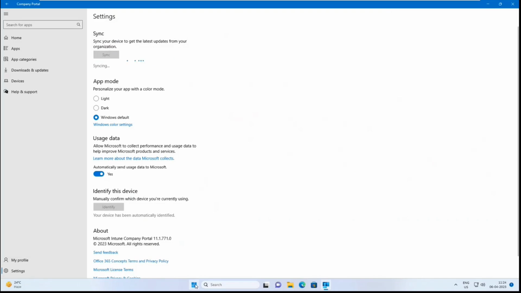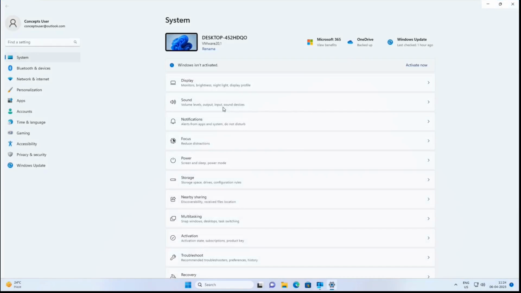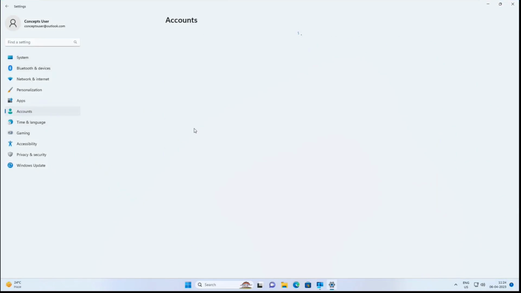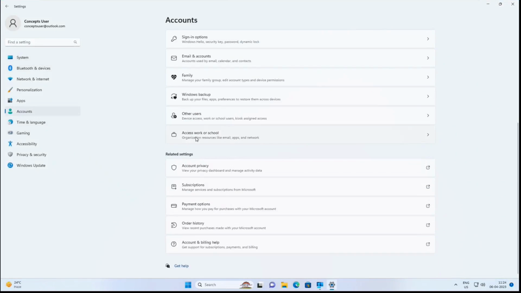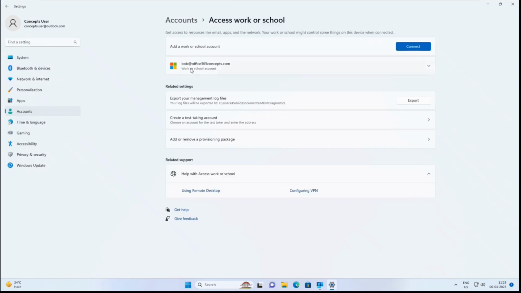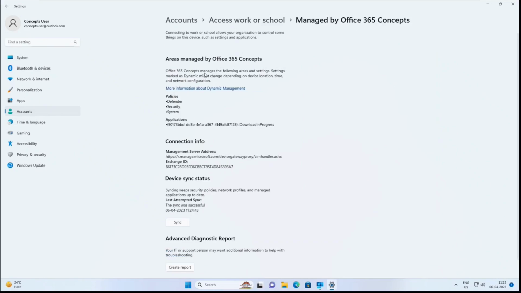there is another way in Windows 11, same as Windows 10. You can go to settings and go to accounts. Under accounts, you will click access work or school, click the email address, click info, and click sync. So this way you can pull changes.